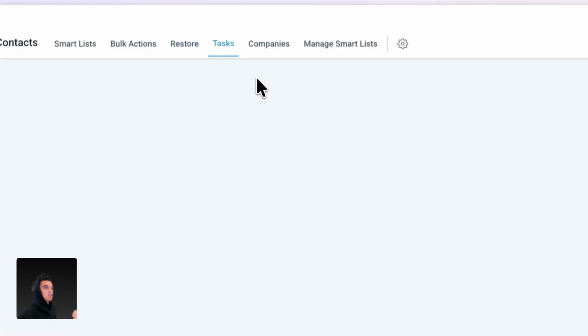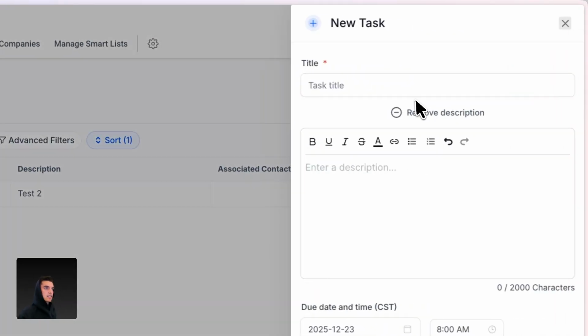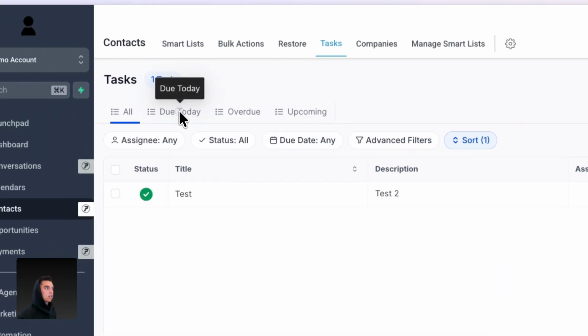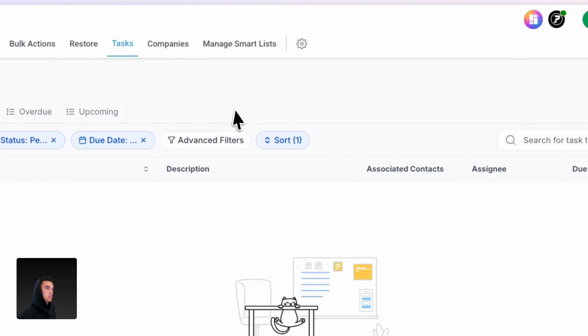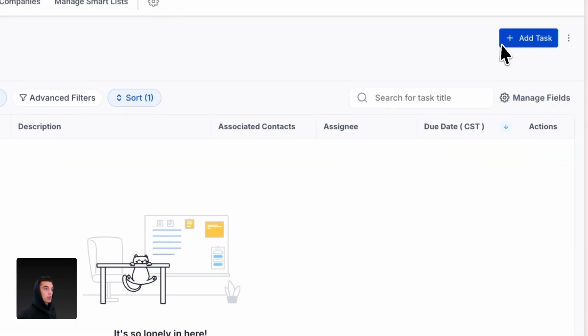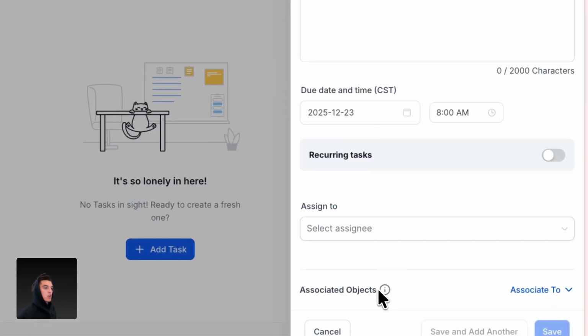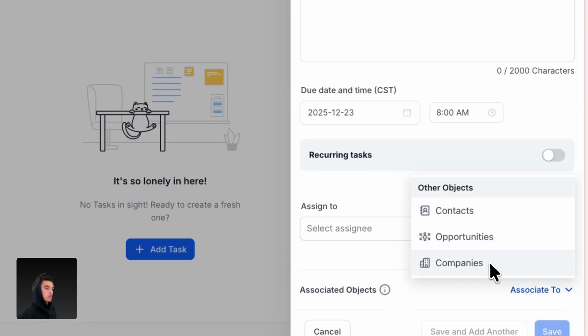You can go to tasks. So tasks can be assigned manually. You can do them with automations as well. You can also go in here and click on add task. Add task also has individual smart lists, which is super, super nice, and additional ways to organize different filters for the tasks. You can also restore tasks that are missing as well. Underneath add tasks, you can also do associated objects if you want to associate them with contacts, opportunities, companies.